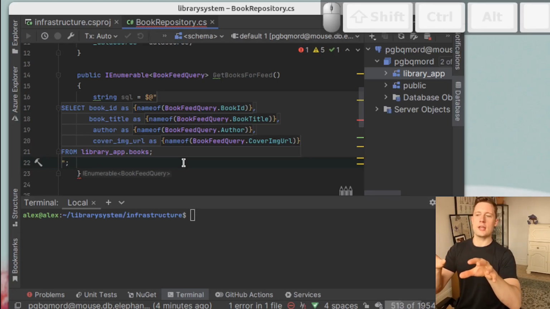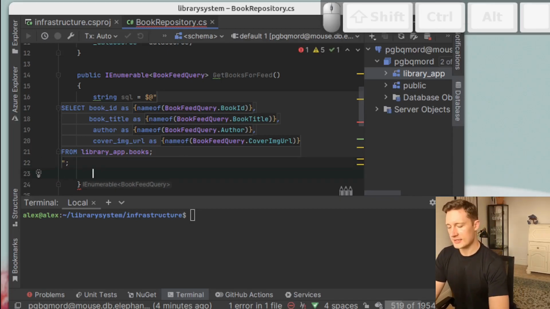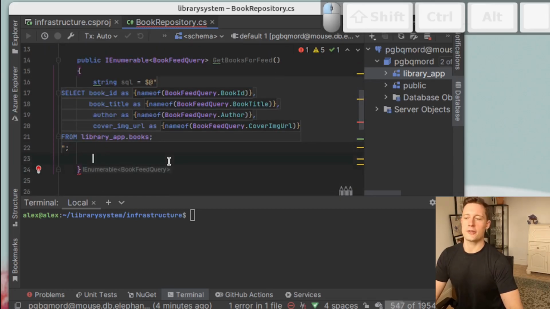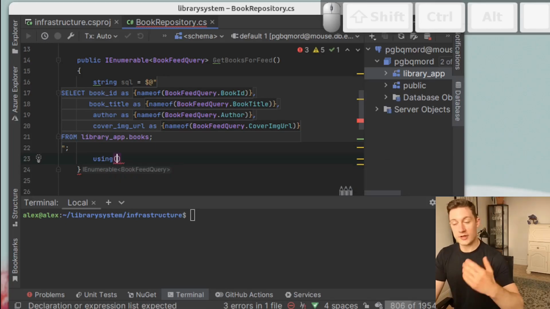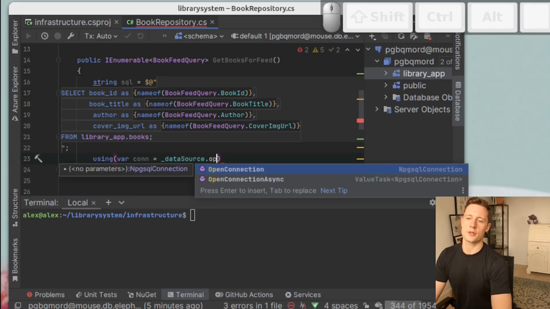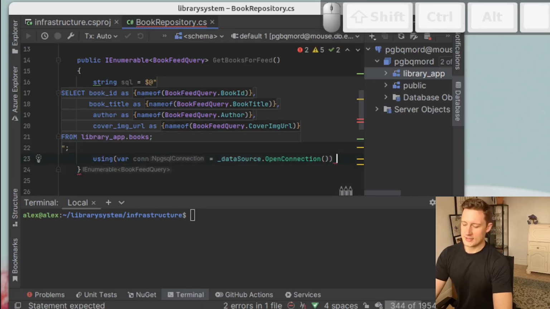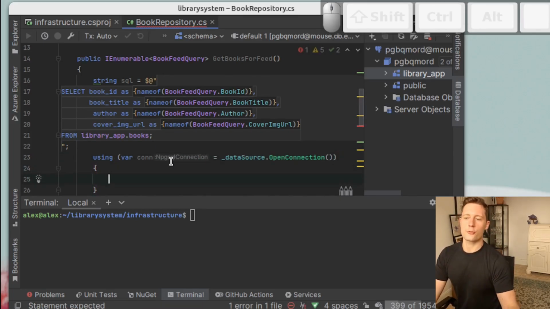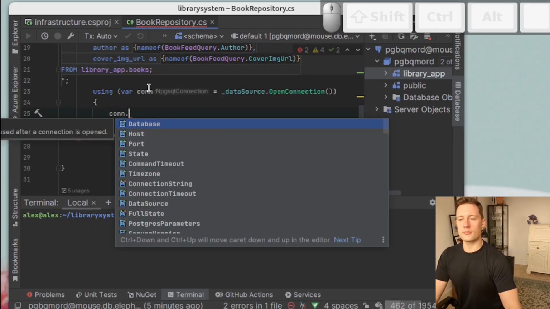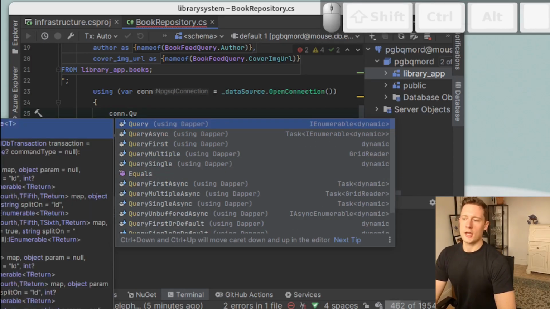Anyways, now we have a query and we want to execute this query and get the results out. So the way that we're doing this is that we're taking this data source that we have as an instance variable or as a field up here, and then we're writing using. So inside of these parentheses, we're gonna write var con for connection, and then we can reference the data source and write open connection. So this is not too different from what other frameworks and languages use. And then here on the connection, you can write query. And then this query here comes from the Dapper library.